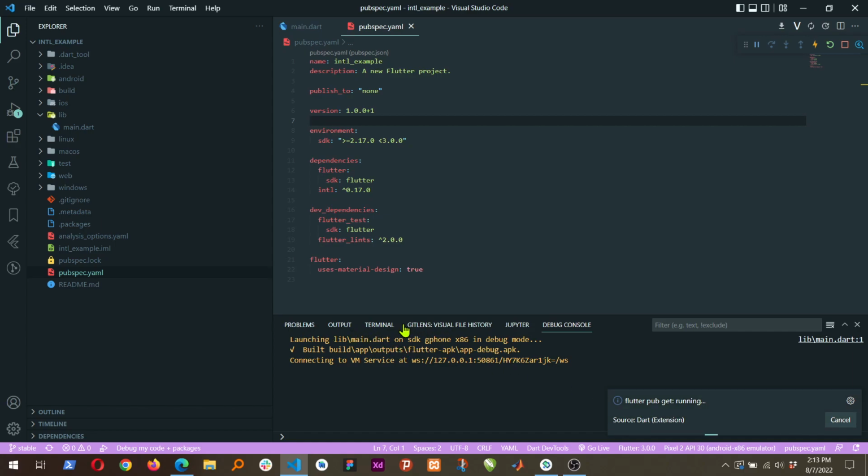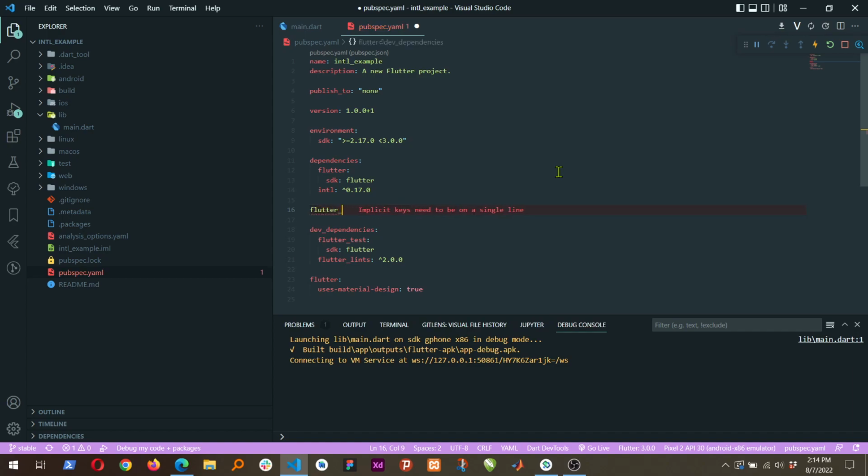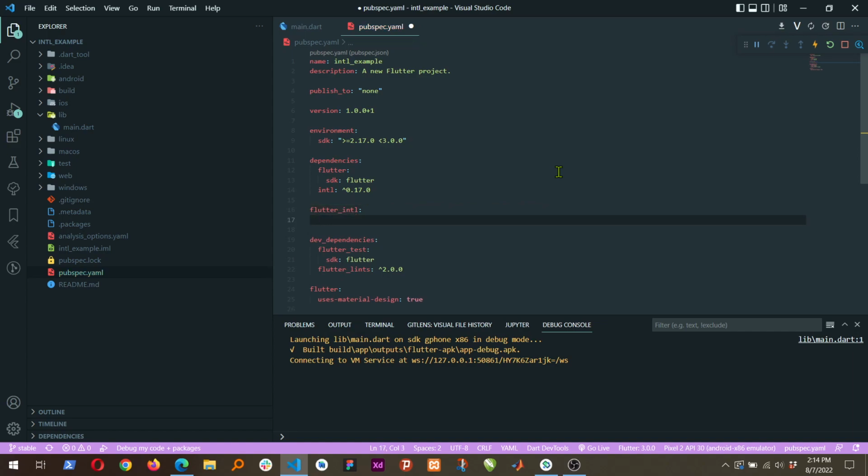Alternatively, you can run this command from the terminal. Okay, and now we have this dependency. The second thing that we need to do is to set up this dependency. For that, we will place here the flutter intl key, and then we specify all the configuration that we need for the internationalization. The first thing is the enable. This enable we can set up to true in order to auto-generate all the internationalization files that we need.